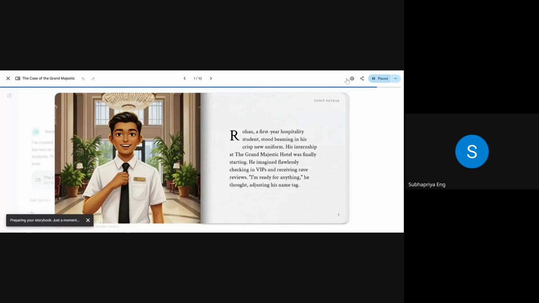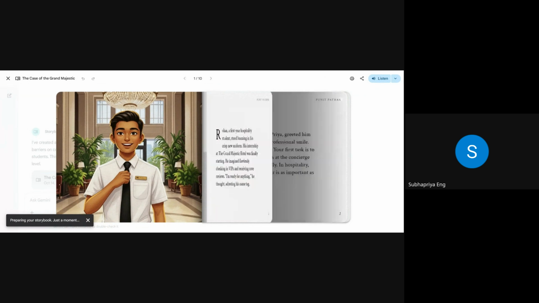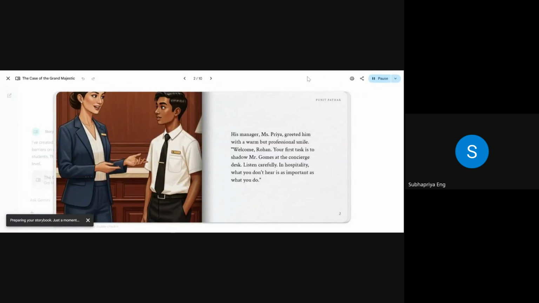Majestic Hotel was finally starting. He imagined flawlessly checking in VIPs and receiving rave reviews. I'm ready for anything, he thought, adjusting his name tag. His manager, Ms. Priya, greeted him with a warm but professional smile. Welcome, Rohan. Your first task is to shadow Mr. Gomes at the concierge desk. Listen carefully. In hospitality, what you don't hear is as important as what you do.